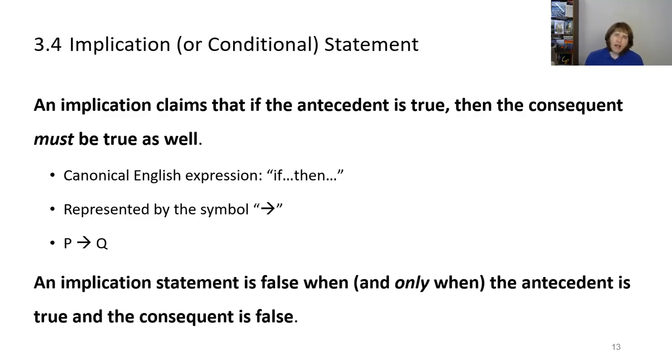Now, this is probably the trickiest operator to understand for a lot of reasons. So I just want to restate that initial point. That initial point at the top: an implication claims that if the antecedent is true, then the consequent must be true as well.